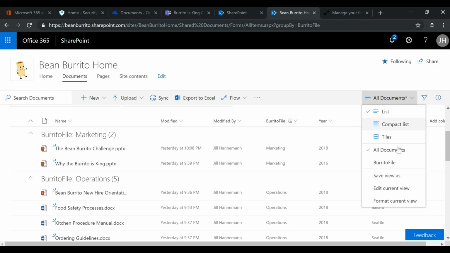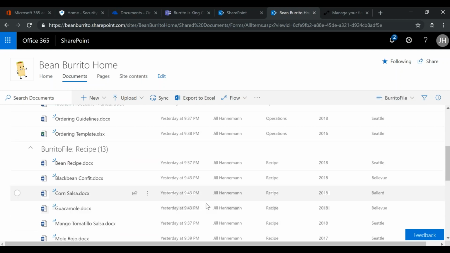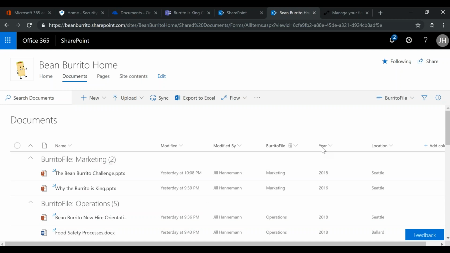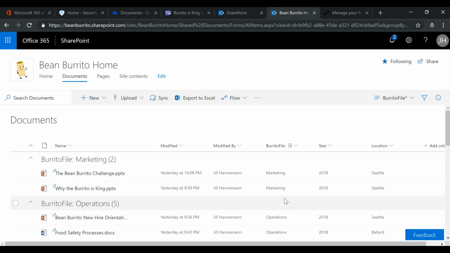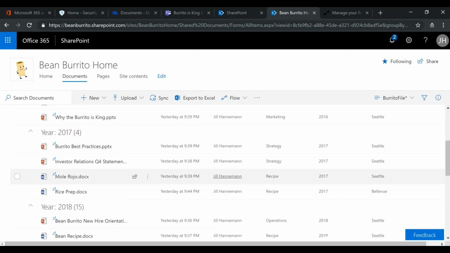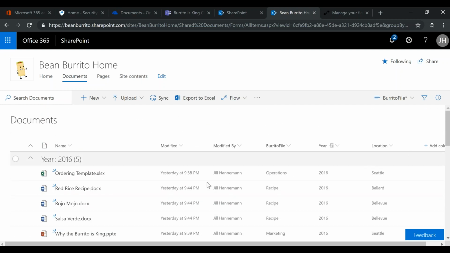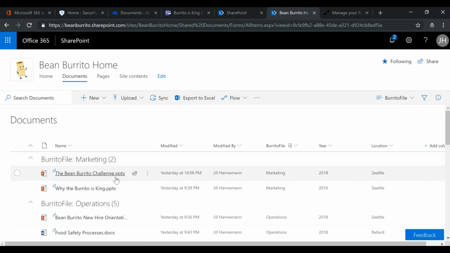So I can also change my view and save my views. I did save a view for this burrito file group by view, but I could also do group by year. And modern document libraries have made it just so much simpler for us to view content and to create columns and to manage and view content these different ways.